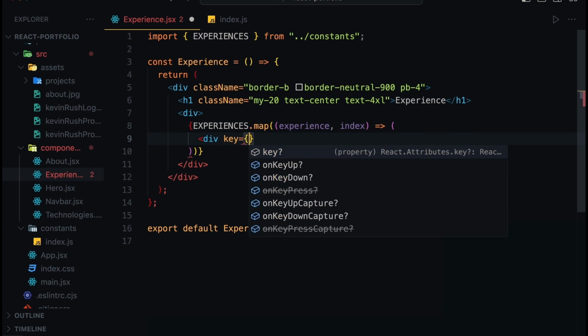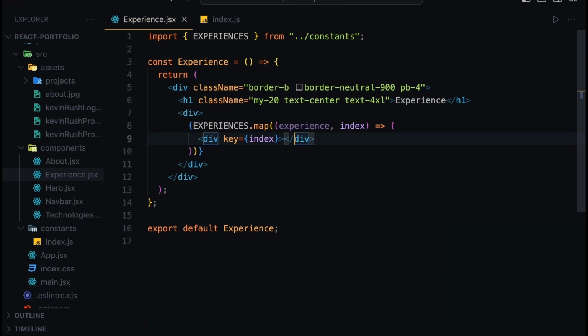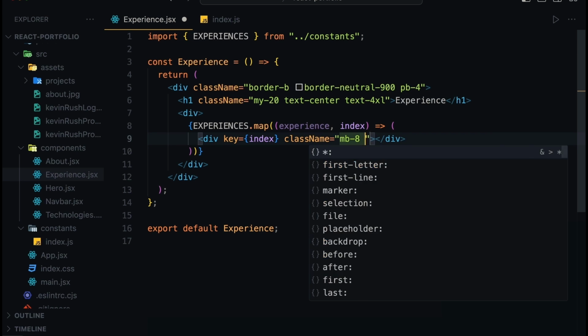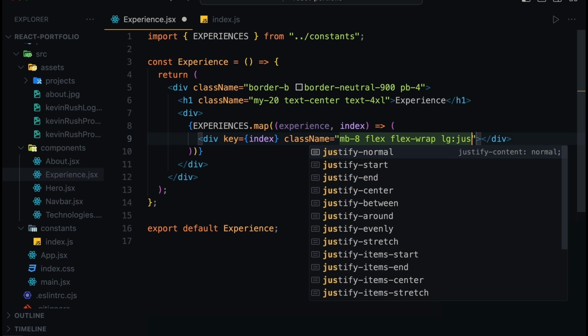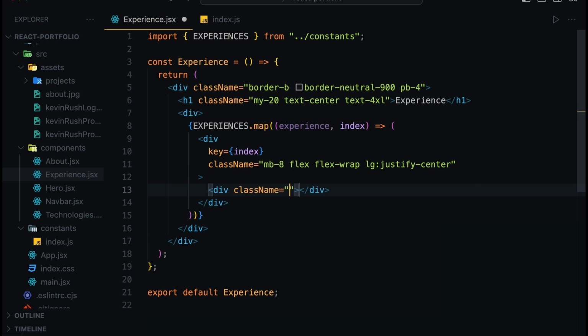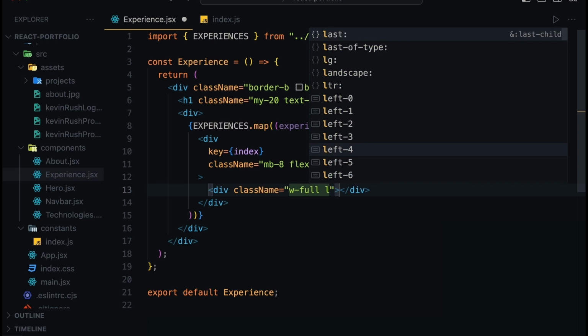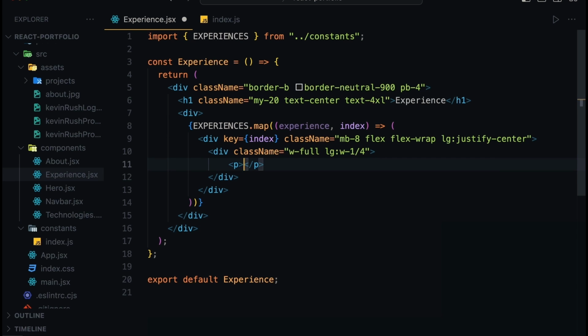Declare a div with key. Class margin bottom 8. Flex. Flex wrap. And on large devices, justify center. Inside this, we'll have a div with class width full, and on large devices, class width 1/4. Let's display the experience here.